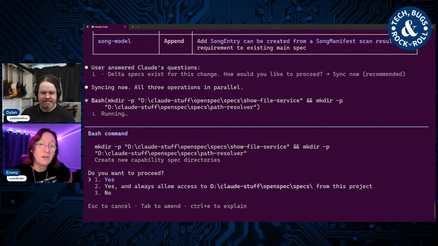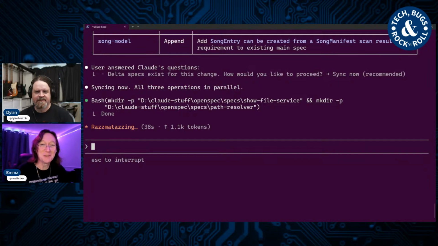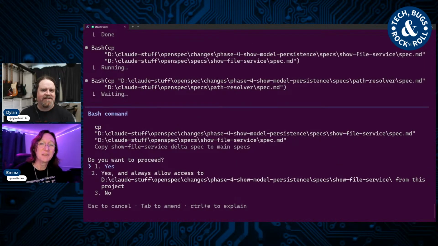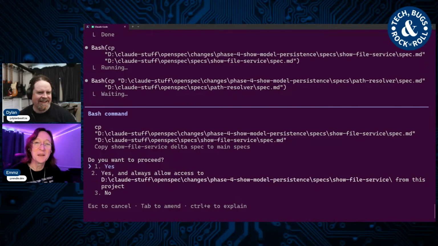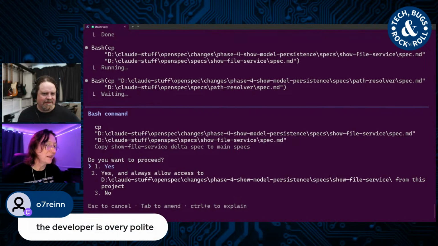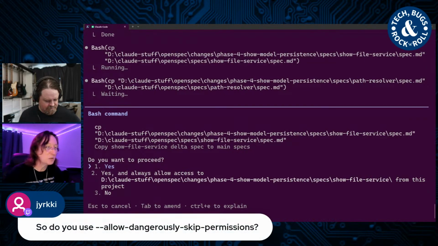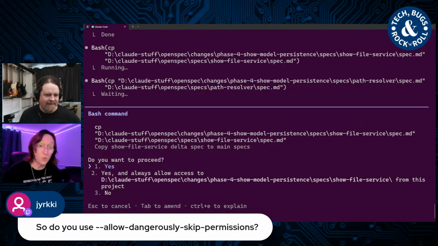But sorry. I just want to pick up some of these chat things. I haven't had the chat open for like hours. So 07 Rain has clearly seen the worst programming language ever, because they've seen the bit about INTERCAL and the error message, the developer is overly polite. And the Finnish person, do you allow dangerously skip permissions? No, God, no, I don't, no.